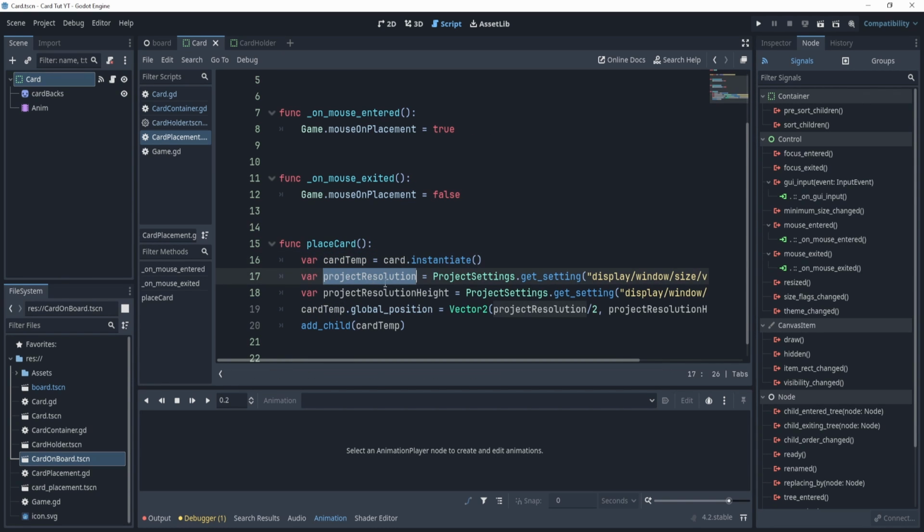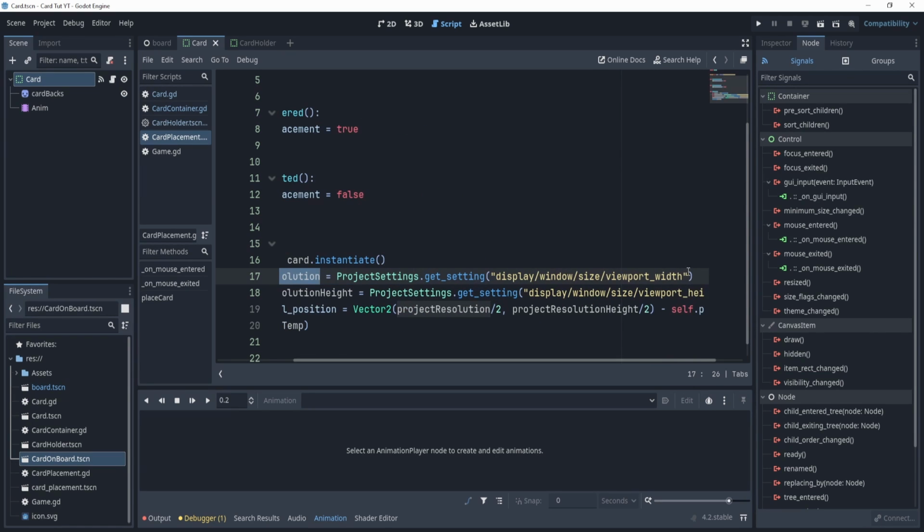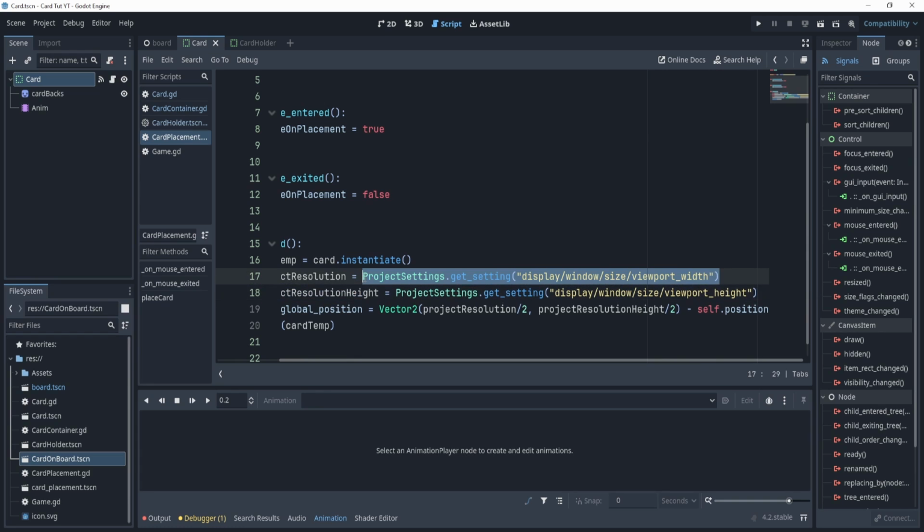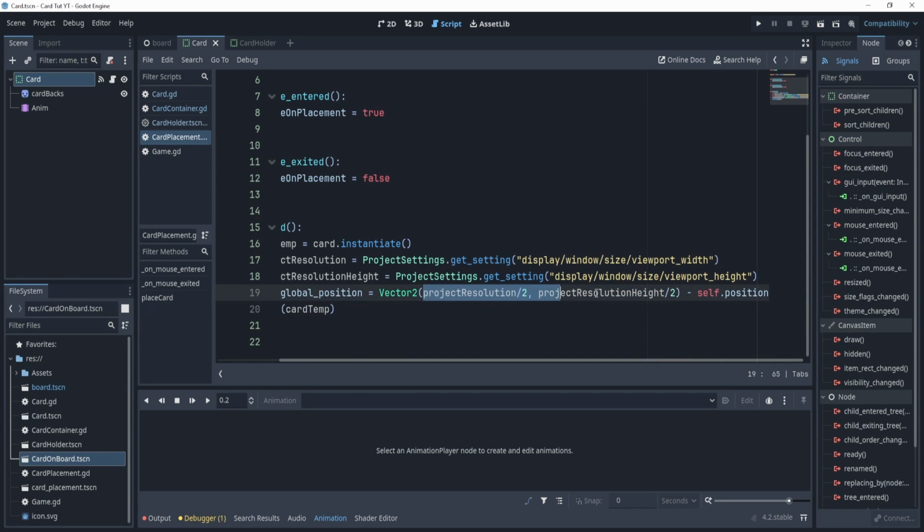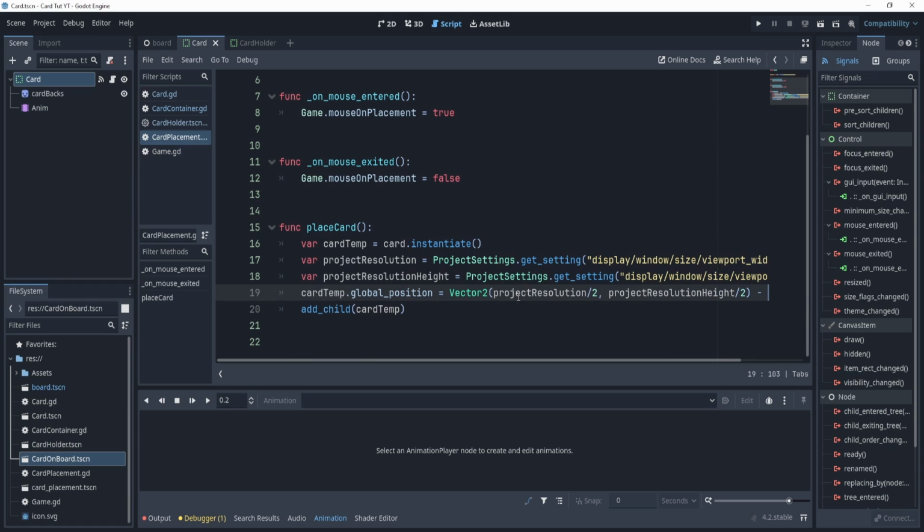I'm going to take the resolution of my size. So I actually played around a lot with this. This will essentially be adaptive to whatever your screen size is. So I'm not going to explain too much about this because I kind of forgot, but I do know this should work for most screen sizes. And then I calculated essentially half of the screen, and it'll put it in exactly half of the screen. So here we go. We have global position is equal to this vector, and then we're going to subtract the current position of the card, or of the card placement, sorry. And then we're just going to add child.